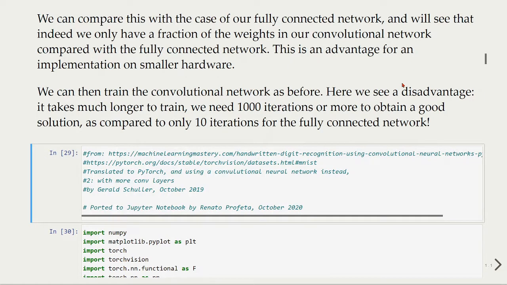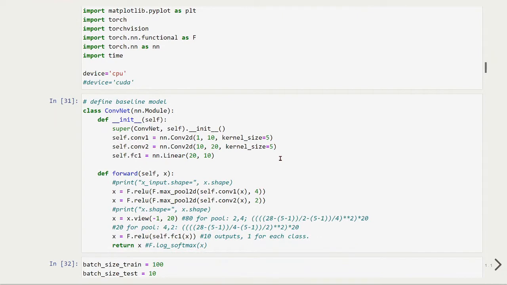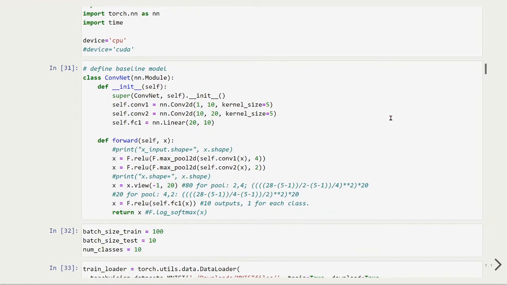So let's go through our model. Once again, we will import our Python packages and libraries. We are going to use PyTorch, and we are going to use matplotlib to plot. Here we are defining the baseline model. So this is the convolutional neural network model that we are using: 2 Conv2d layers, 1 fully connected layer.